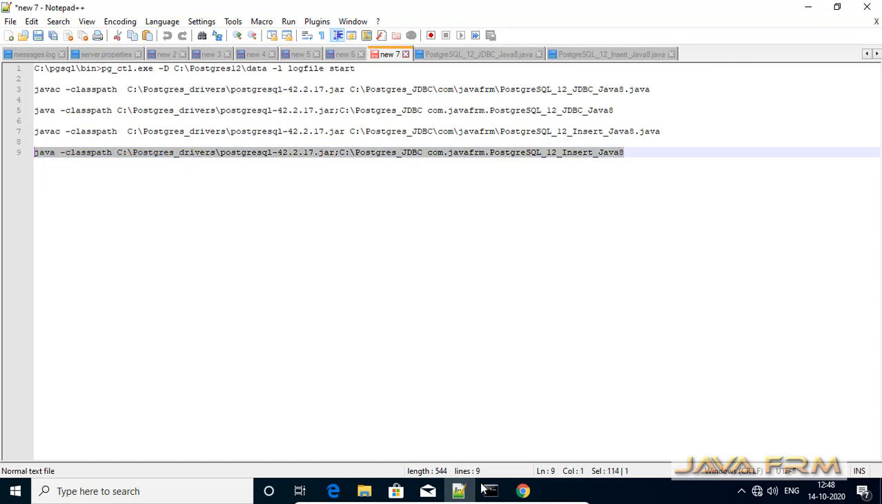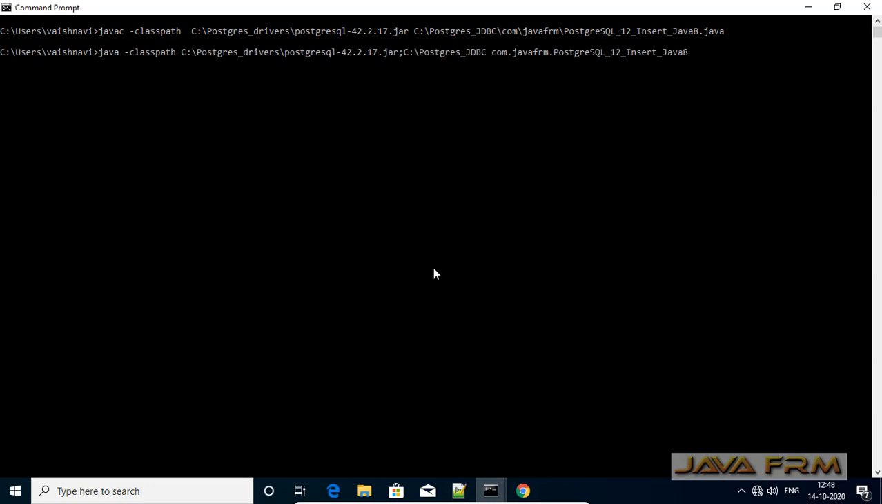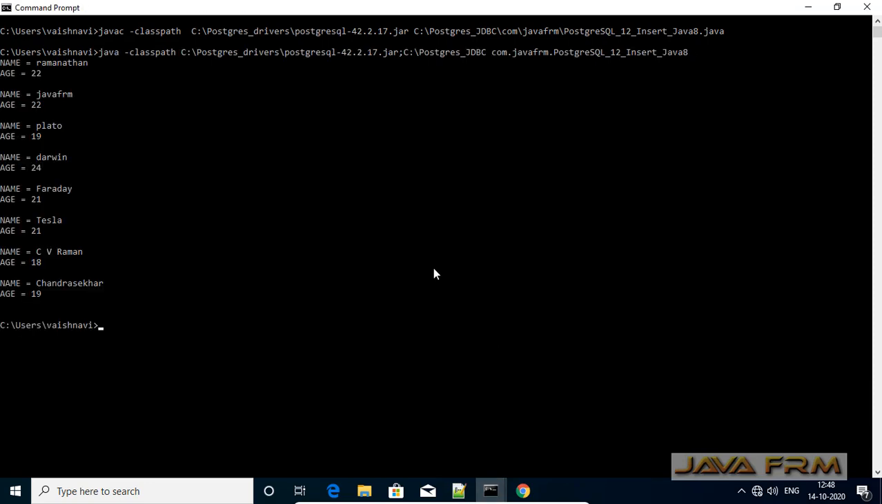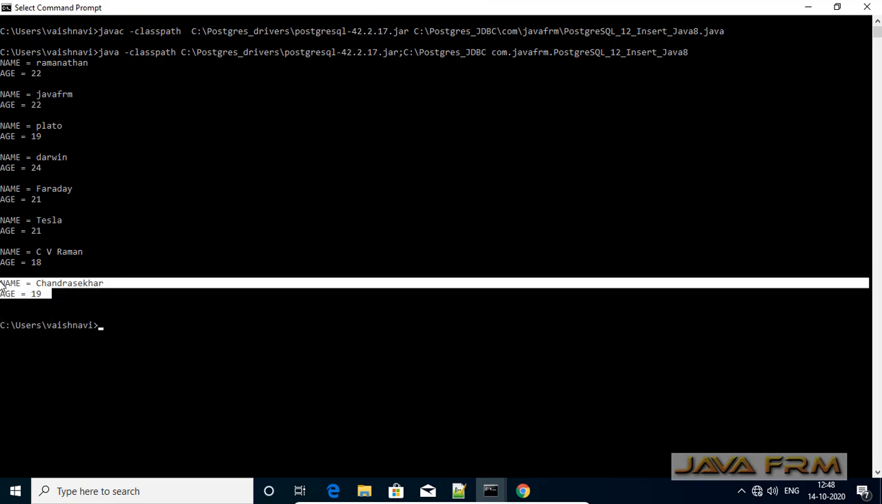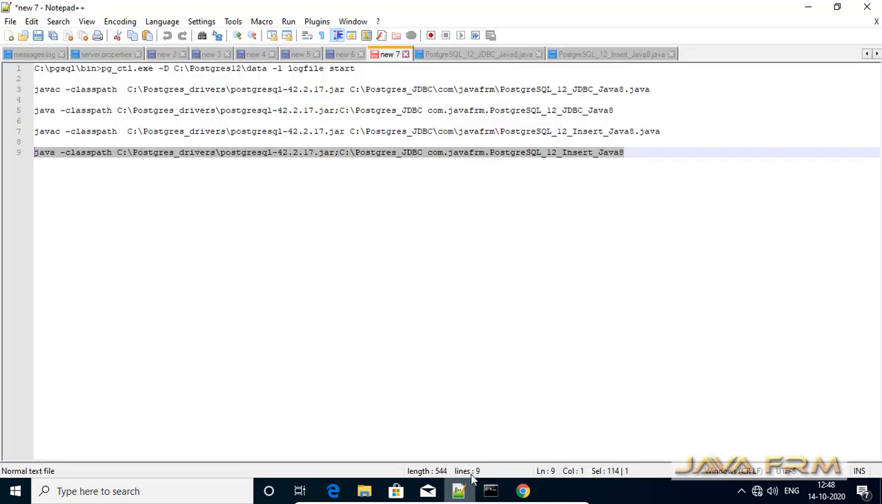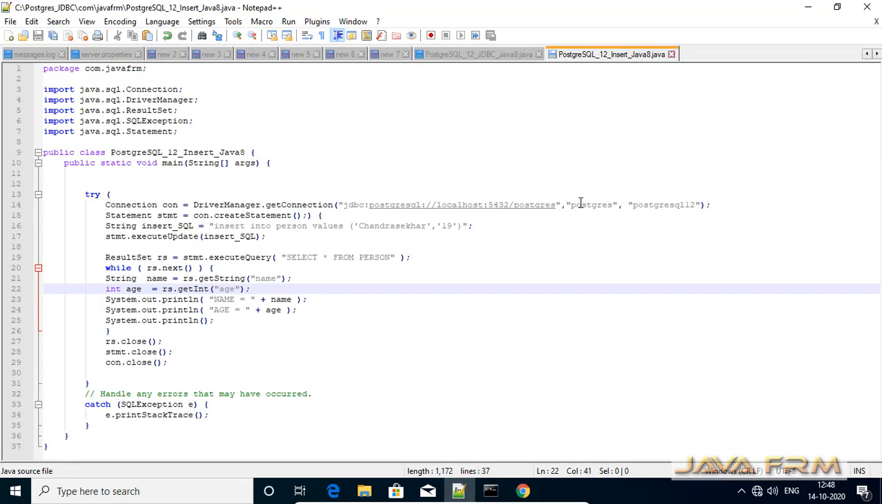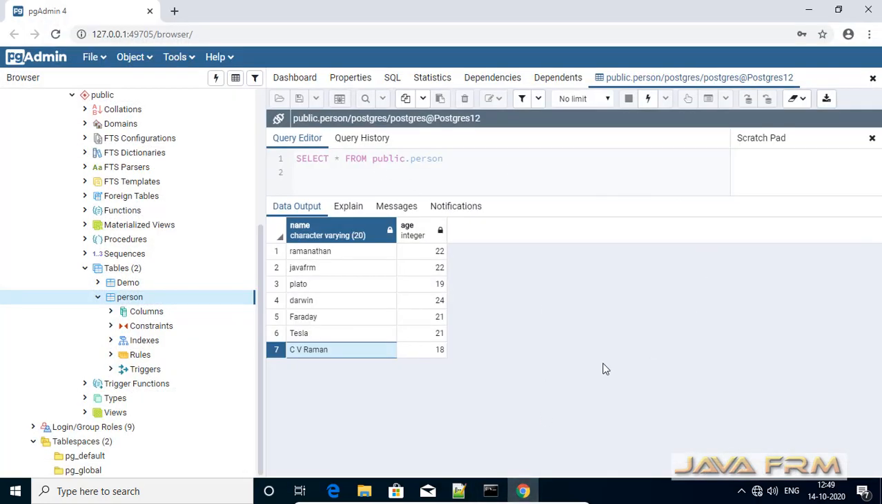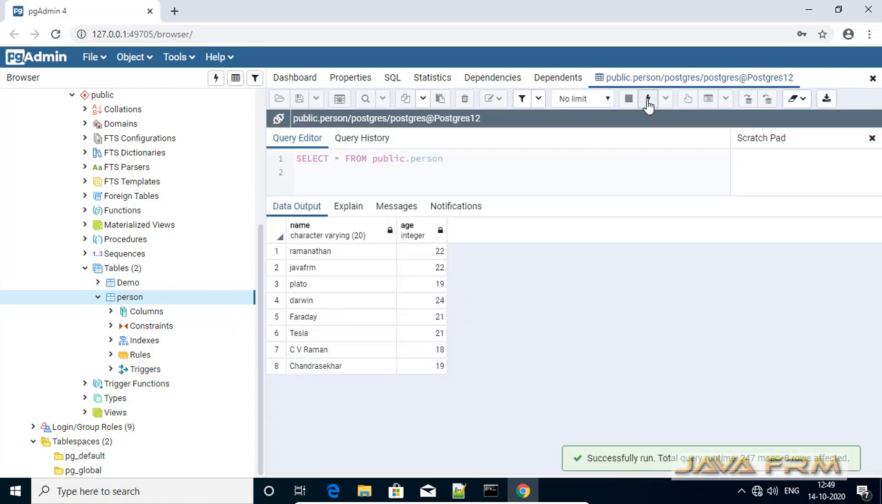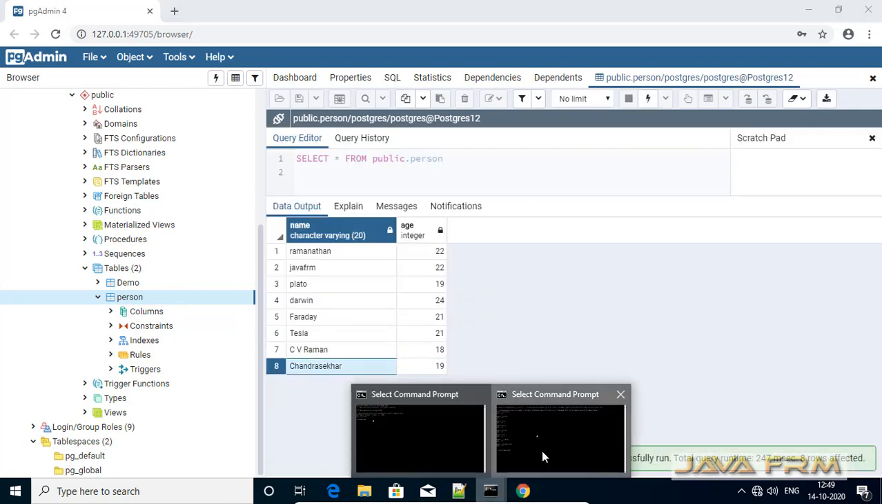Also for running, we need the PostgreSQL JDBC driver to be in the class path. Yes, successful. We are able to see that the new record got inserted. Let me confirm in the pgAdmin tool. So let me refresh the query here. Yes, you can see that the new record got inserted.